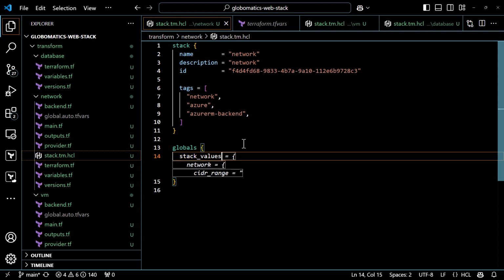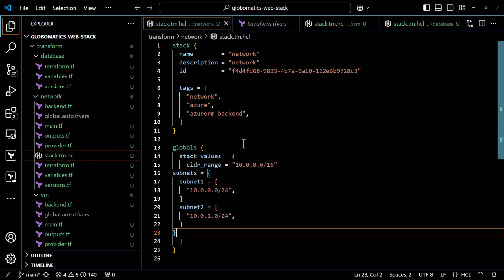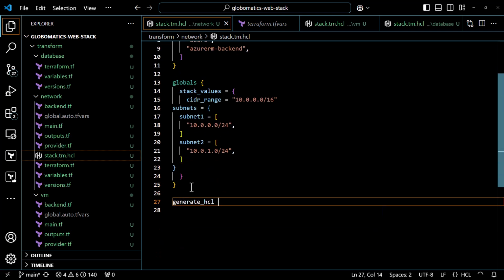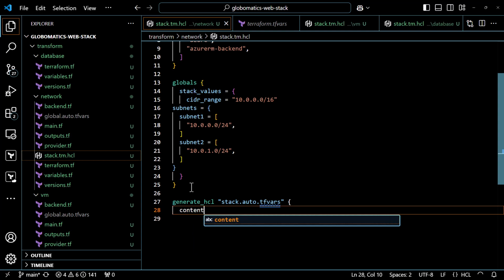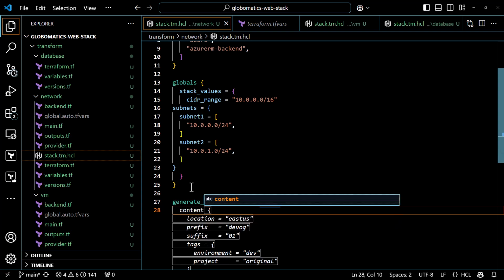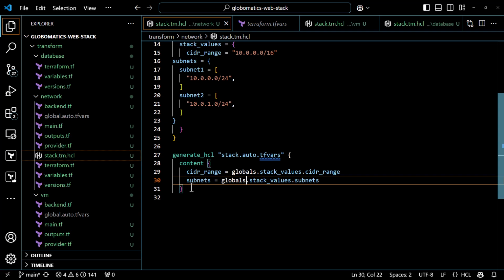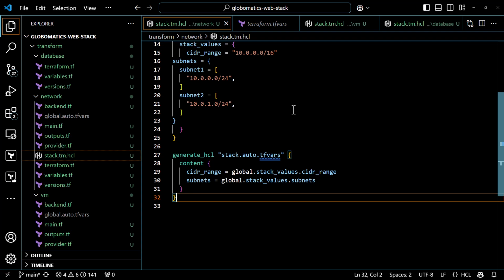Once again, I'll copy the values from the original terraform.tfvars, and this time I'll generate an HCL file called stack.auto.tfvars that contains these additional settings. Terraform will merge the contents of the global and the stack.tfvars files together. I can rinse and repeat for the VM stack, which only has two variables that are not covered by the ones we're defining at the top level, and for the database stack, I don't have to add anything since there are no variable values aside from the ones that we've already set at the top level.